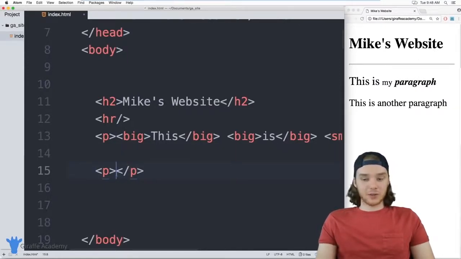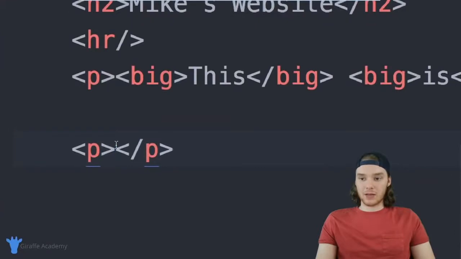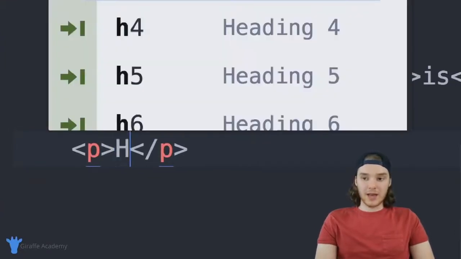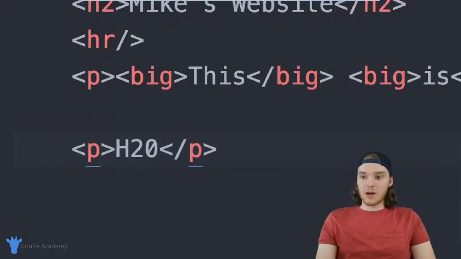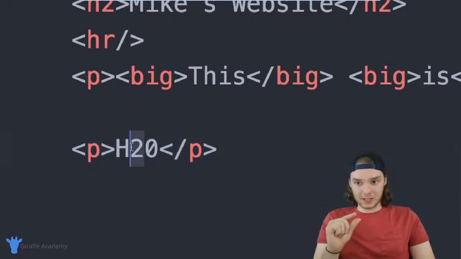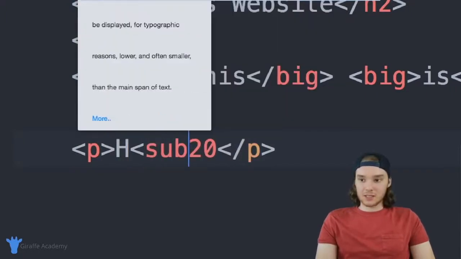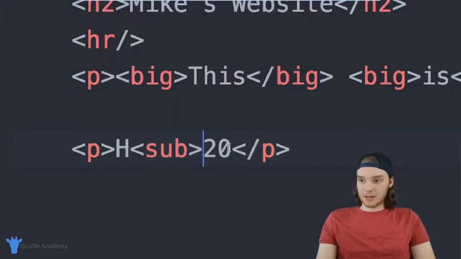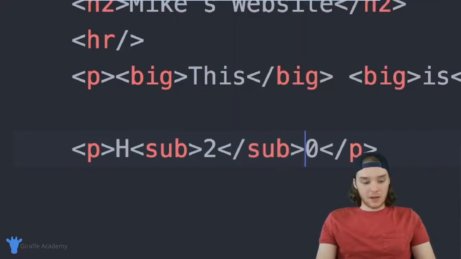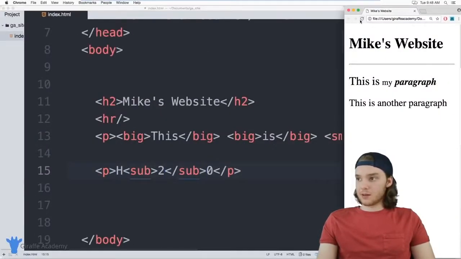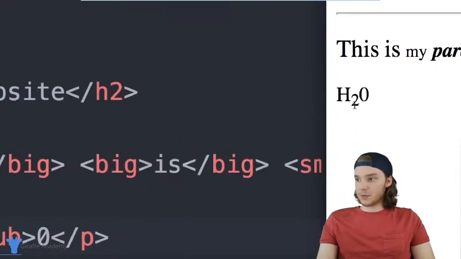Imagine that I wanted to type out the chemical formula for water. We could say H2O. But this 2 should actually be a subscript. It should be a small little 2 right down below the H. So I can use this sub tag and surround this 2 with the sub tag. And now this is going to be a little bit smaller. So you'll see here we have H2O, formatted correctly.